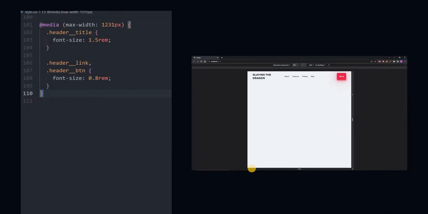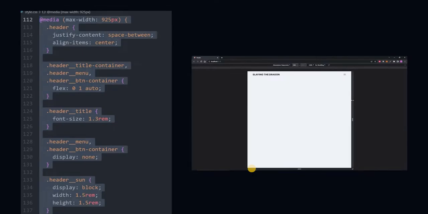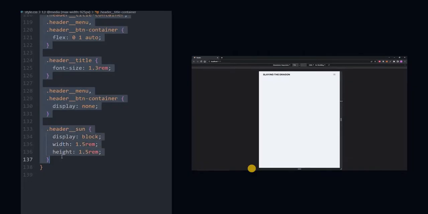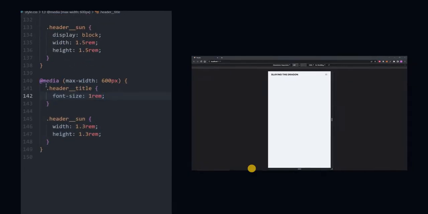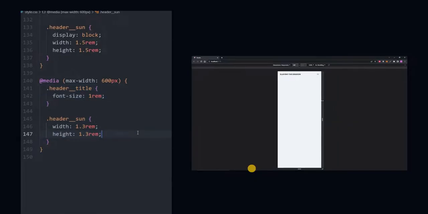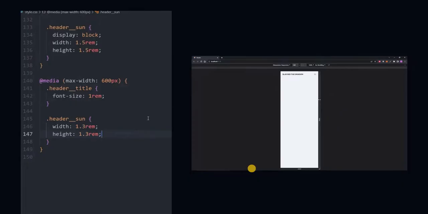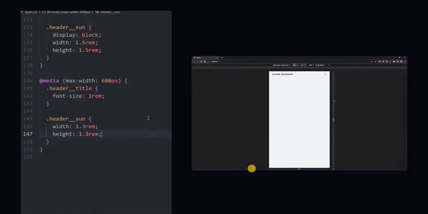To fix it, I added another media query with a breakpoint of max width 925 pixels. Inside the curly braces, I added the styles I wanted to fix the header, and I did the same again at around 600 pixels. Using media queries allowed me to define styles for various different breakpoints, and now our header is finally responsive.